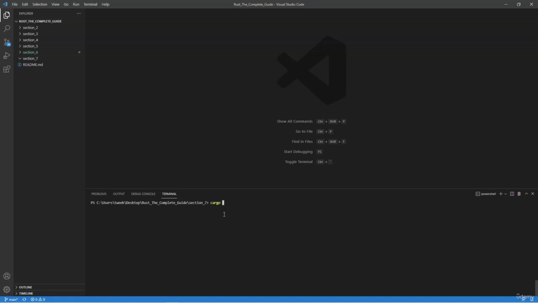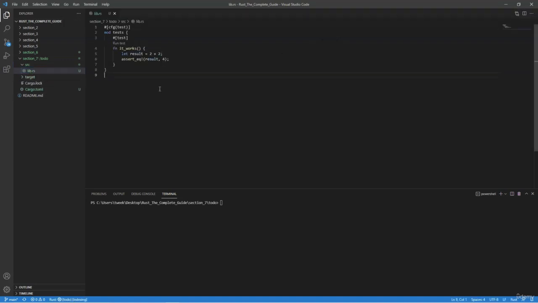To do this, we type in cargo new, like always, and then the name we want our crate to be, and then we add --lib to it to specify that we want to create a library. So let's change into that directory and look at what's inside the source folder, which, as I mentioned in the previous lecture, is going to be lib.rs.